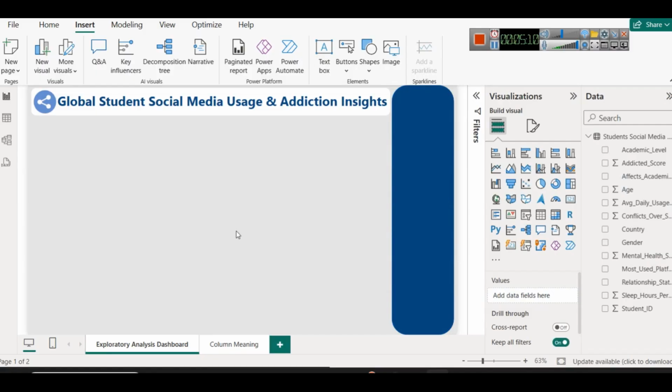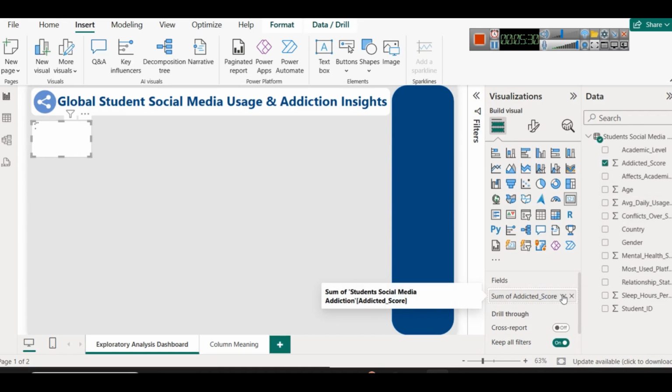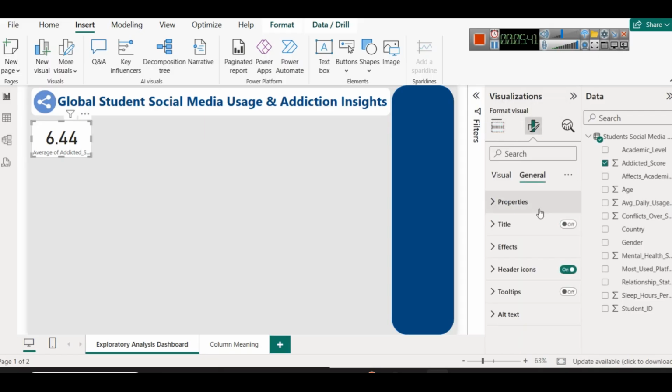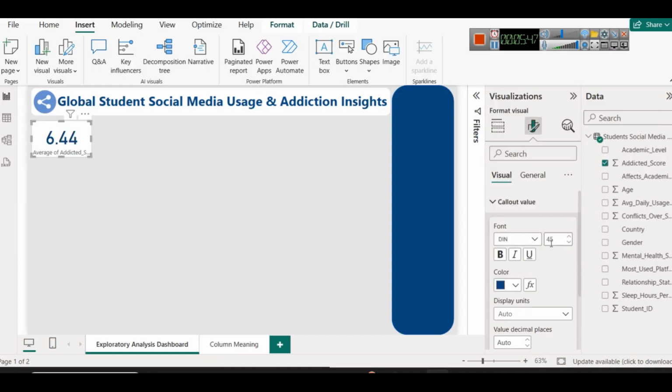Obviously this sometimes takes time to prepare all of this. First we will prepare some KPIs like addicted score, average age, average daily usage, so that it will give us some indication of how the data is distributed. So I'm going to create a simple KPI first of all. What is the average addicted score? We know that 1 is low and 10 is high, and it says that 6.4 is the average, which is pretty high. And here we are going to use category level value in this color, and I will use it as a 35 font size.